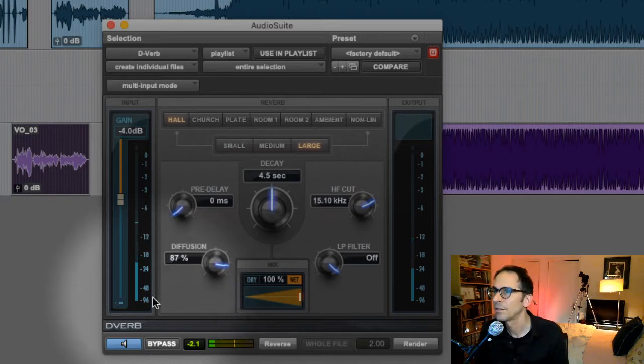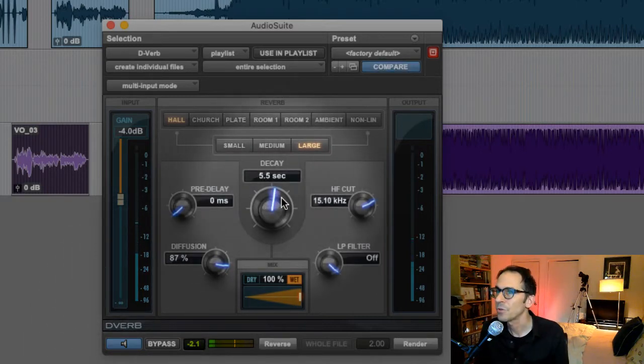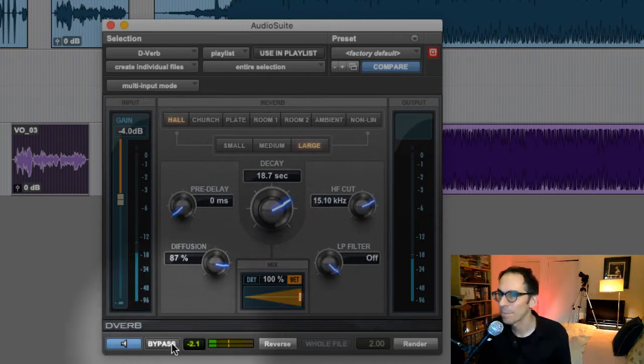You hear those effects? So you could preview it. You could change it in real time. You can listen, and go back and forth by hitting bypass.